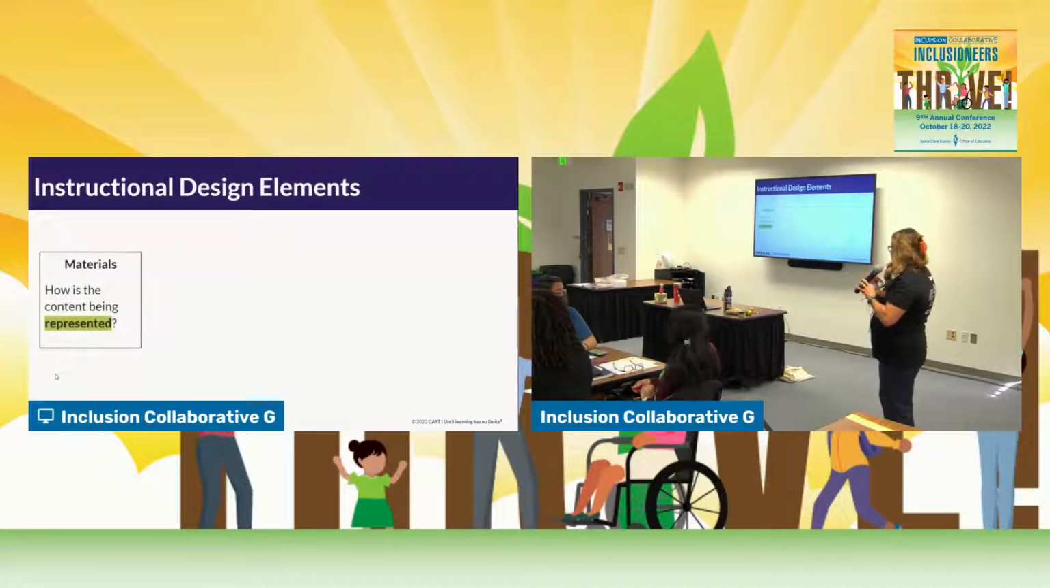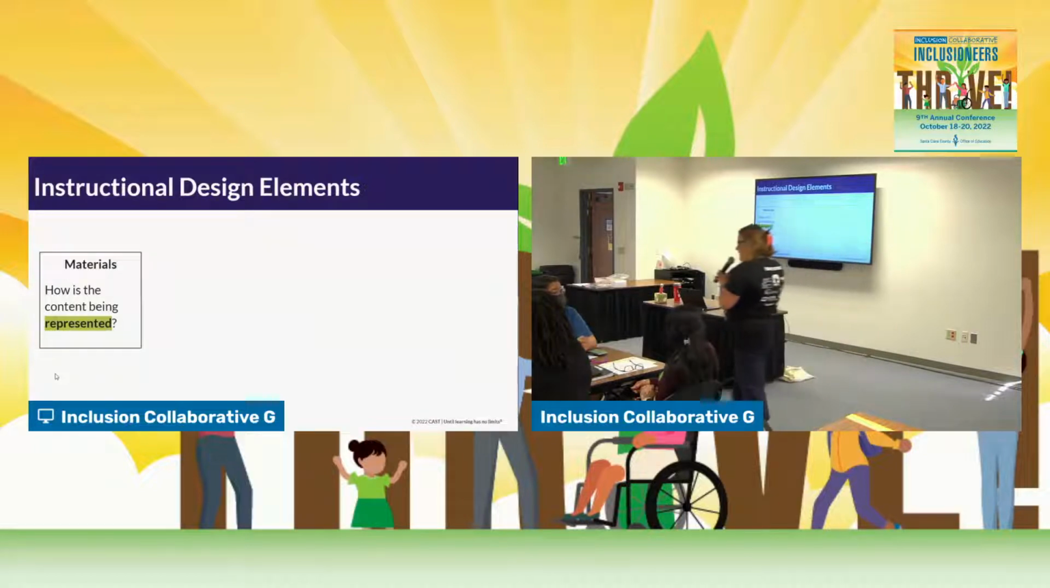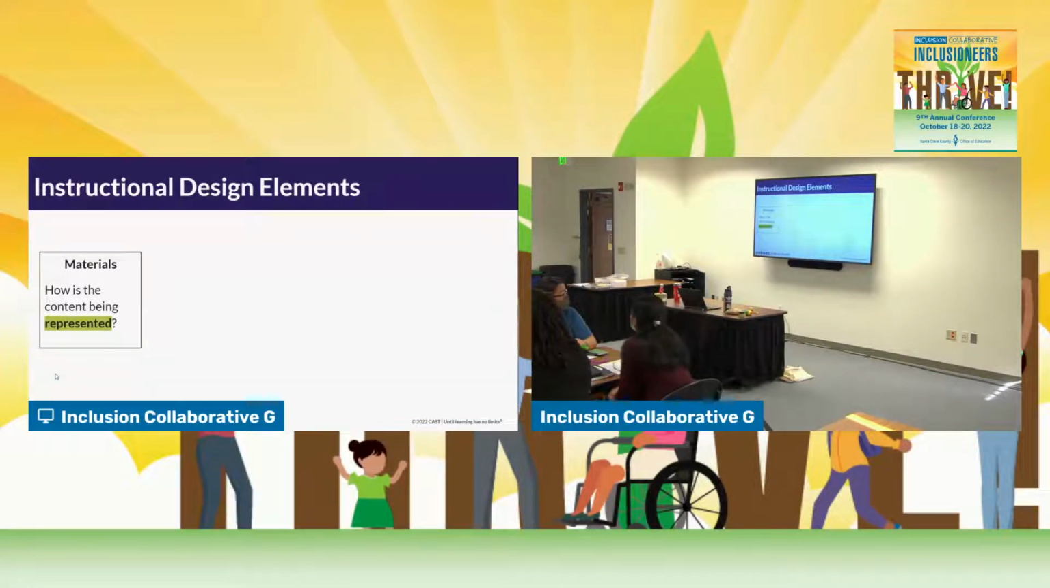Okay, so considerations. Now that we've identified barriers, how you're feeling now, what is it that we can do with these 4 buckets that may offer options to reduce or remove those barriers that you just named? I'm feeling this way because of this in the design. Well, we want to consider the materials. How is the content being presented? For example, making me read something.